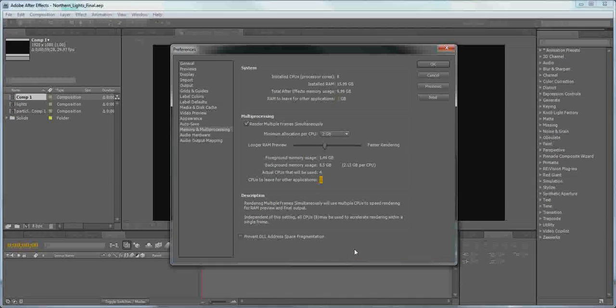Down here, I'll just briefly touch on this. This is only relevant if you have a Windows machine. This setting right here, which is prevent DLL address space fragmentation, has to do with how After Effects stores your information in the RAM, in memory. It pretty much tries to make After Effects store the information all in the same continuous space. Sometimes I found that it makes my projects a little unstable, so I many times leave that unchecked, but you can play around with that if you like. Now let's take a quick look at CS5 and what is different in CS5.